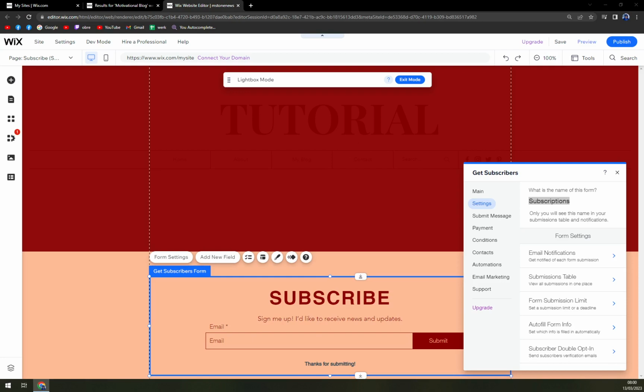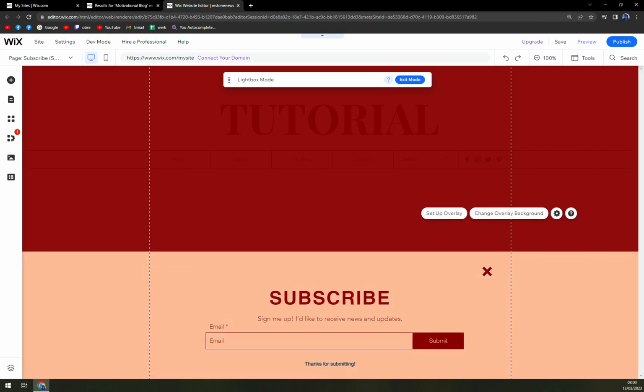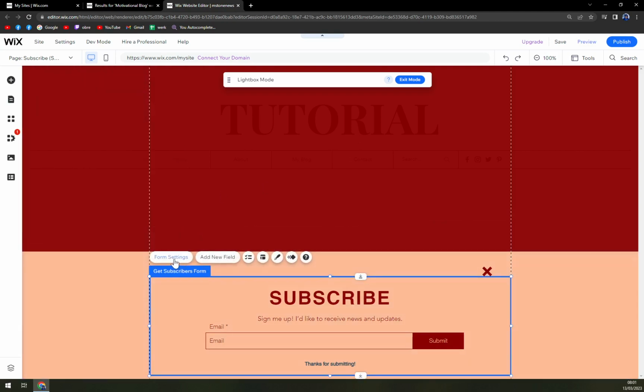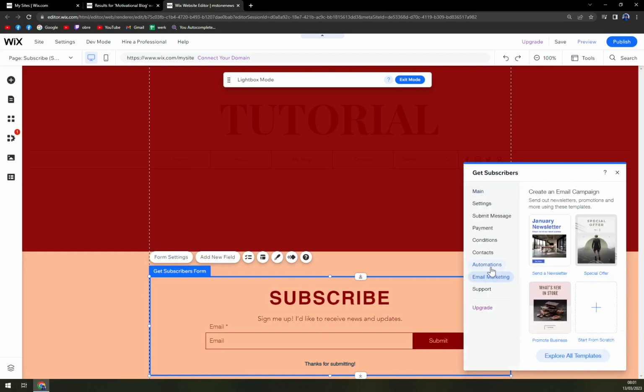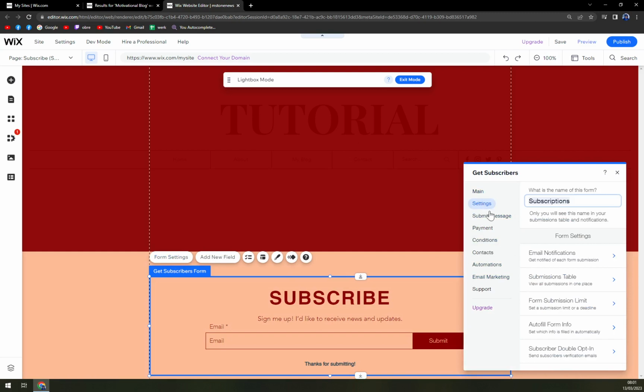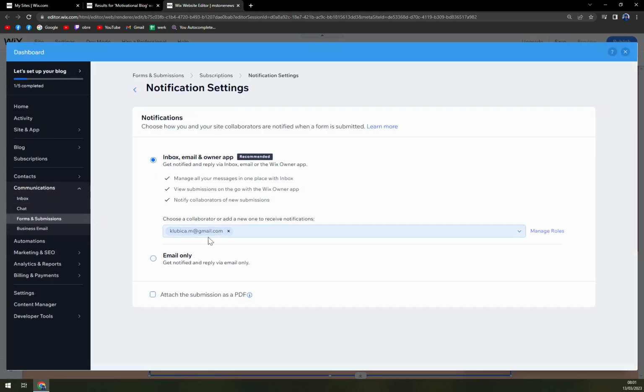The next option, as you can probably think, is to check for the subscribers, how many subscribers we actually have, but this is not really a thing for us. But we can go in here, manage lightboxes, or set up overlay. Oh, no, form settings, yes. Email marketing, or we can go to settings and email notification, set notification for the email. And as you can see, this is the email that I am using at the moment. It's email only.